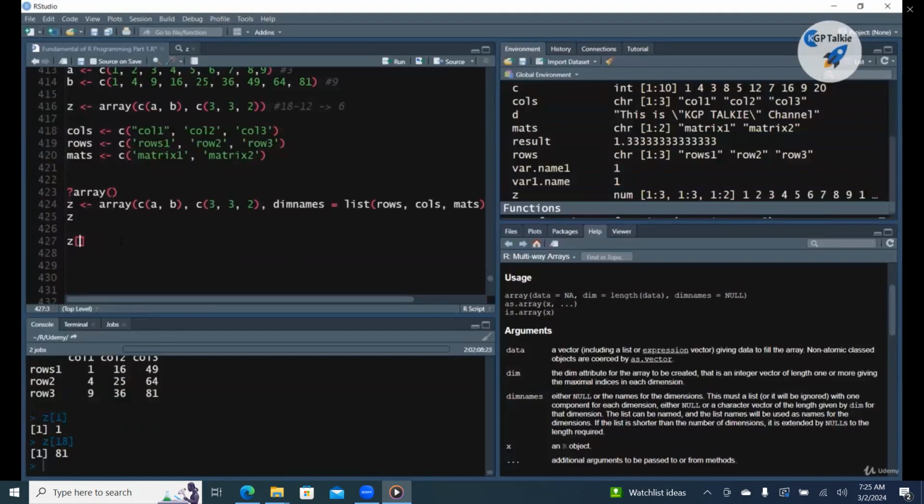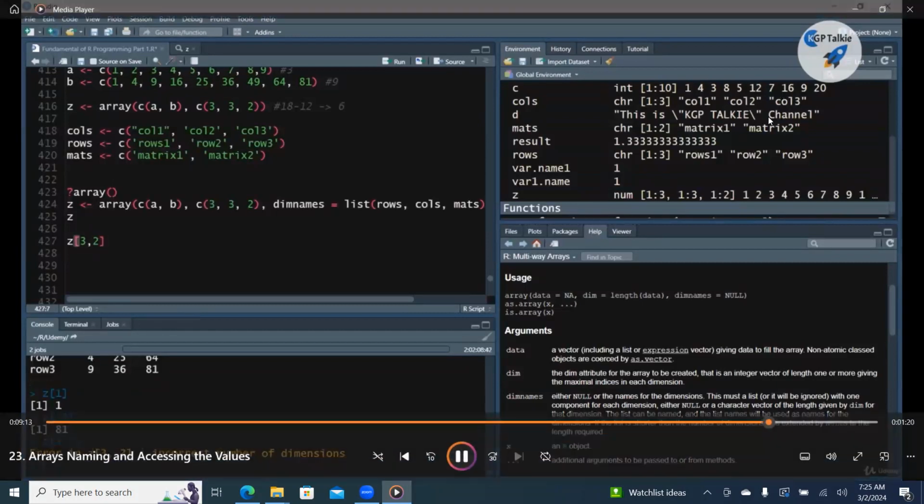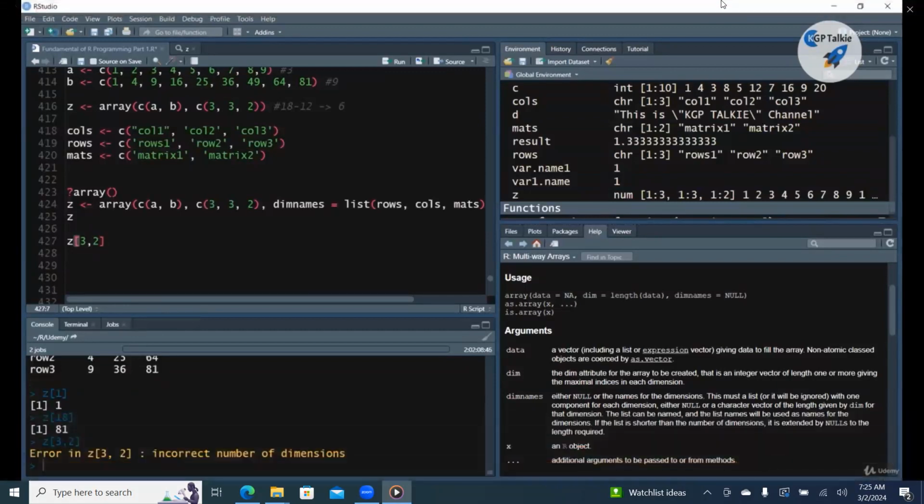But let's say if you want to get the values matrix by matrix, then you can simply pass this. Let's say you have a 3, comma, let's say 2, then what are you going to get here? All right, let me know. If you run this one, it says this is an incorrect number of dimensions. Why is this an incorrect number of dimensions? Because our array is 3 dimensional, and we are just passing the selector only for 2 dimensions.